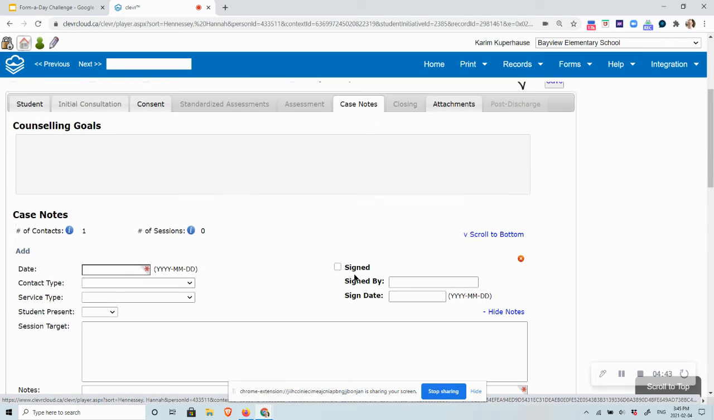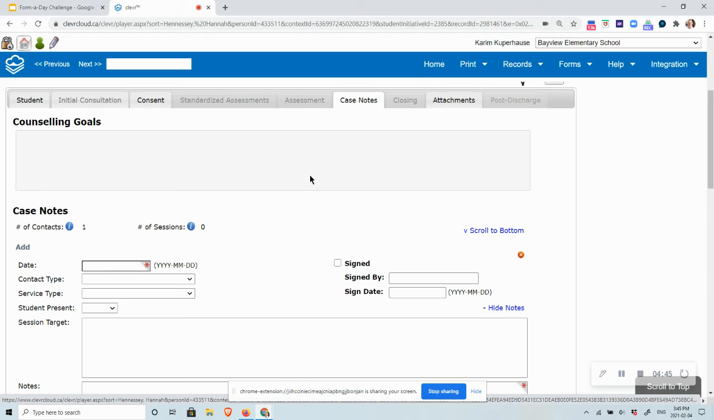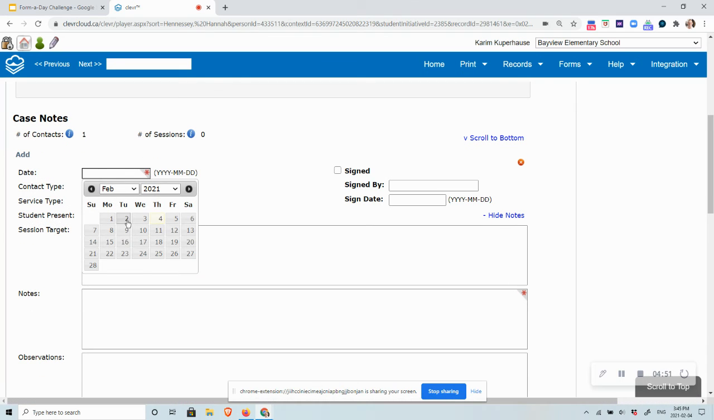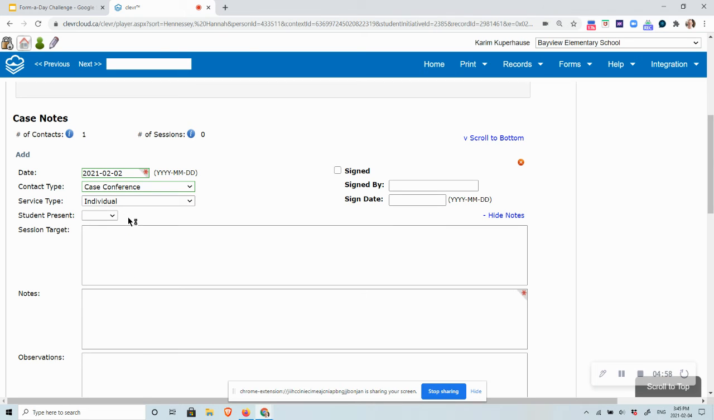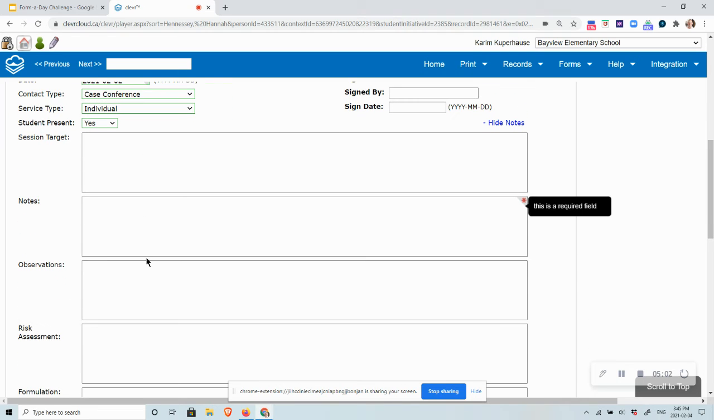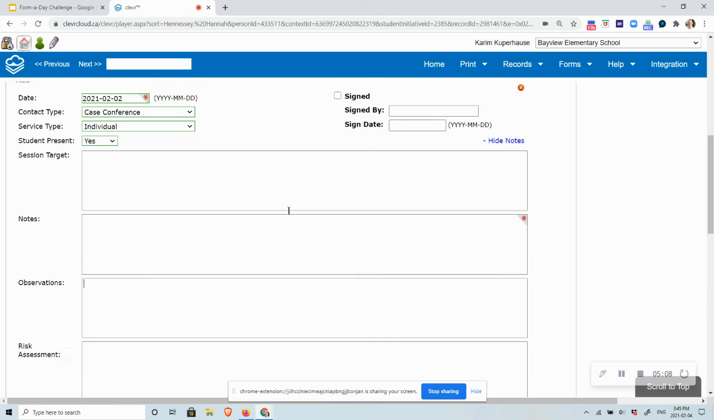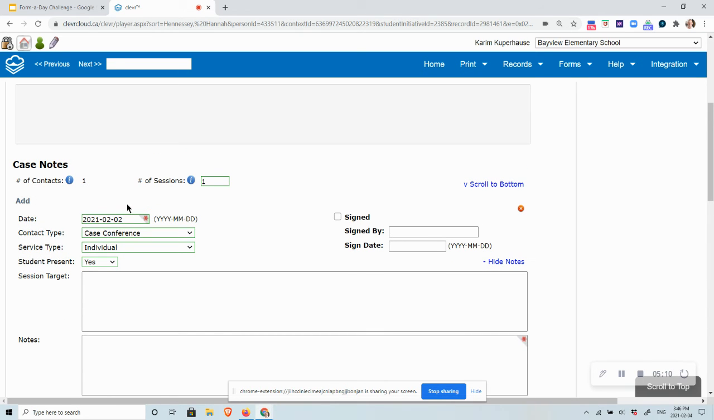And then if I come over here, I do want to show you the case notes. And the case notes is really powerful because whoever is working with this student can come in here and start inputting some case notes. They'll put in the dates and, what kind of contact was it? What kind of service was it? And was the student present, and what was the target, and the notes, and the observations. And you notice that some of these are absolutely required, next steps, and so on and so forth. And then if I wanted to, I can add more, right?